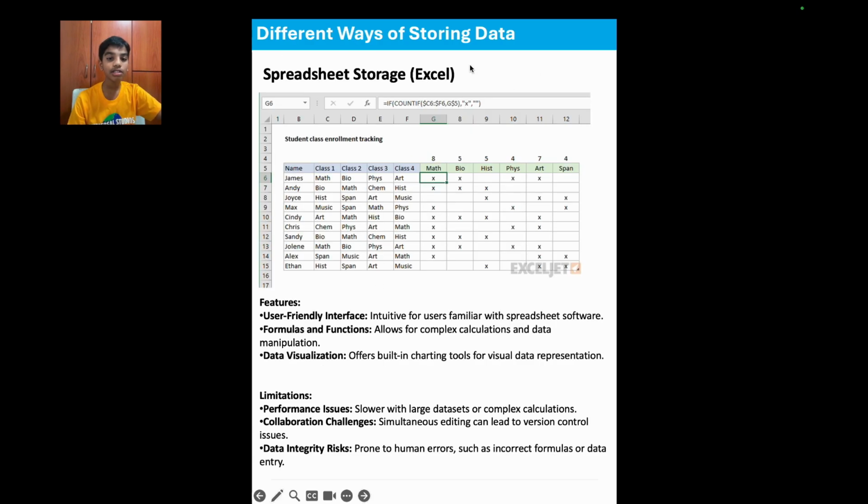So now we have this spreadsheet storage, right? Which is, we all know Excel, right? Yes. So here this Excel is also a good way of storing data. It has a user-friendly interface, it has formulas and functions, and data visualization. So who would not want to use Excel? But there are also some limitations of using it. It has some performance issues, slow with large data sets or complex calculations. It has collaboration challenges. Simultaneously editing can lead to version control issues. Then we have data integrity risks, prone to human errors such as incorrect formulas or data entry.